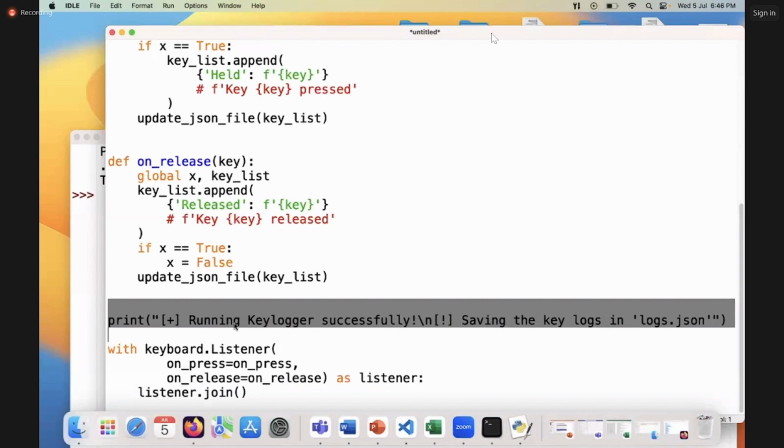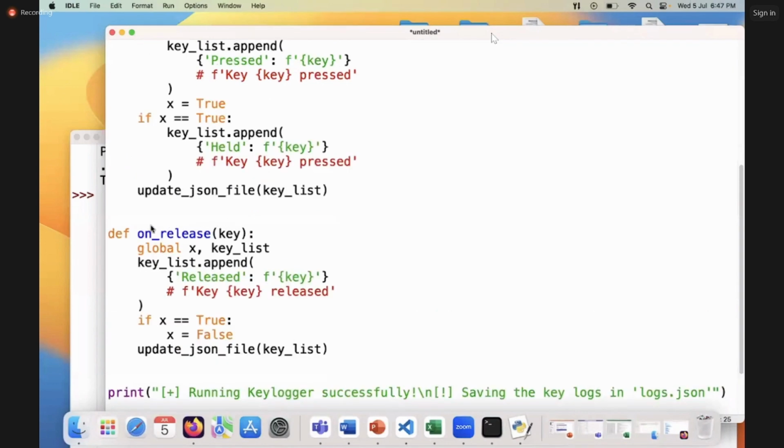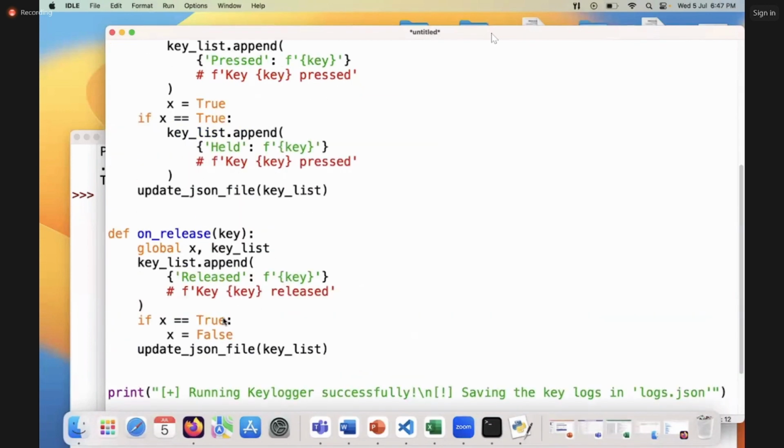So this line will get executed first: print running keylogger successfully. This message will be displayed. And with the keyboard listener, it is going to listen to the keyboard. On press event, whenever you press any key, it is going to call this on press function. You can define any function name, no issues.